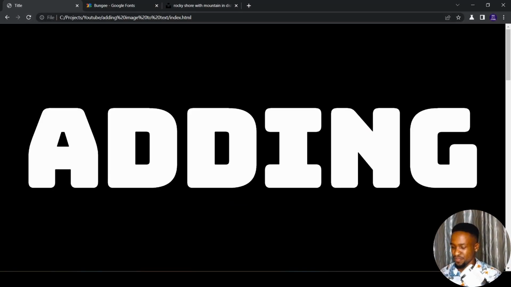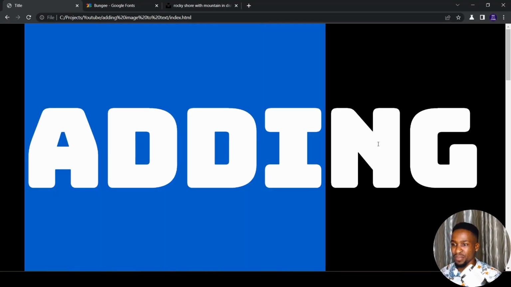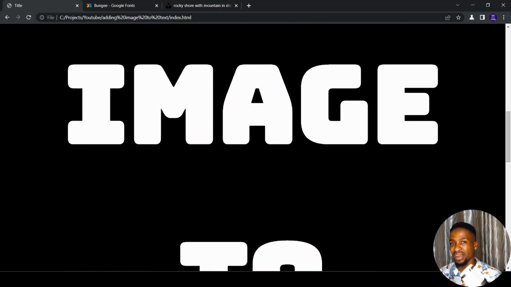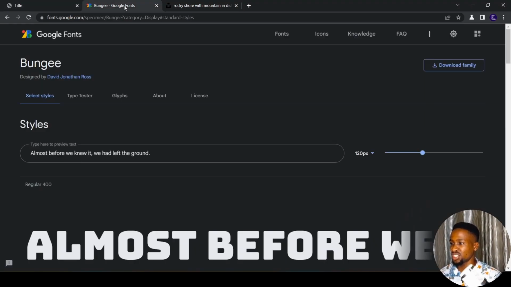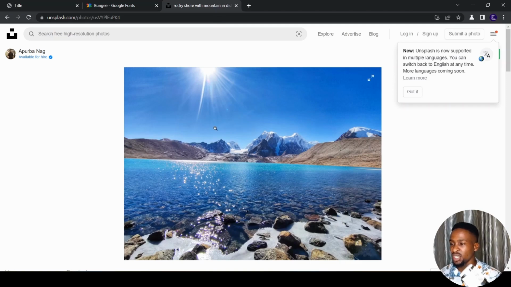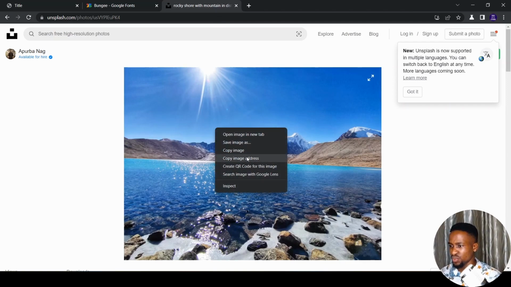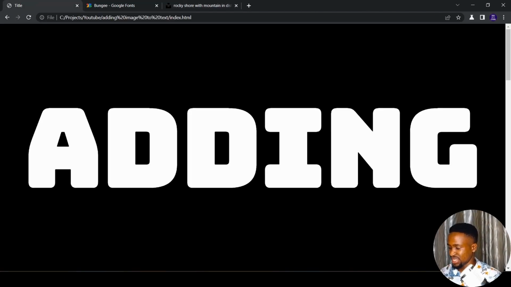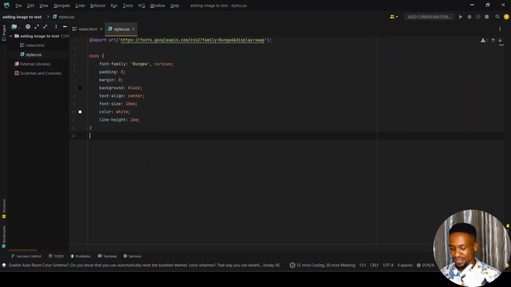So this is actually what we have here at this time, but for this text written over here, we are going to be adding an image to be the background of this particular text. So if you're wondering what font this is, I actually got this from Google Fonts, and here it is. And for the image that we are going to be adding to this particular text, I am going to get it from Unsplash. So I would right click over here and just copy the image location. So let's go back to our IDE.